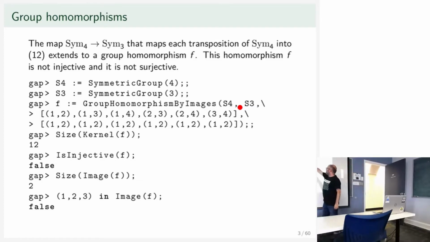So we first define S3 and S4. Then we let F be the group homomorphism given by the following. I'm choosing here this generating set for S4, and every element of this generating set is mapped into this transposition. Okay? Then I'm doing this double semicolon because the output is very long and I don't have enough space. But if you just remove one of the semicolons, you will see some description of the group homomorphism.